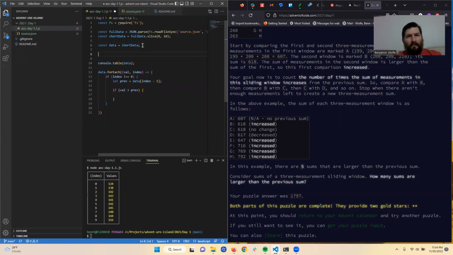Let's make a little place to hold our results. So we're going to stuff that with a push. Looks like we'll put increased in there. Oh, and we need a counter as well.